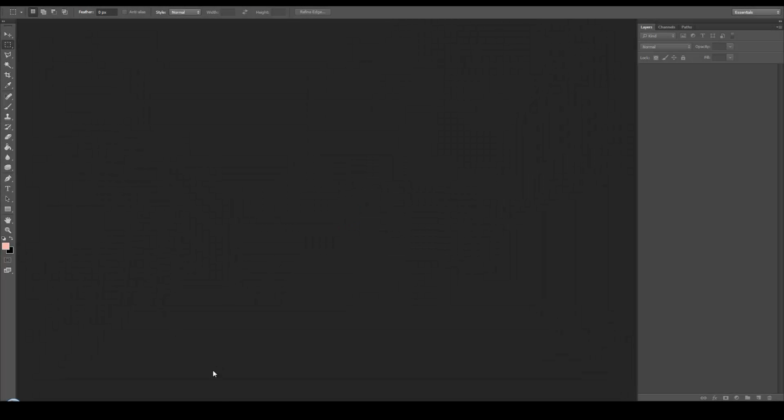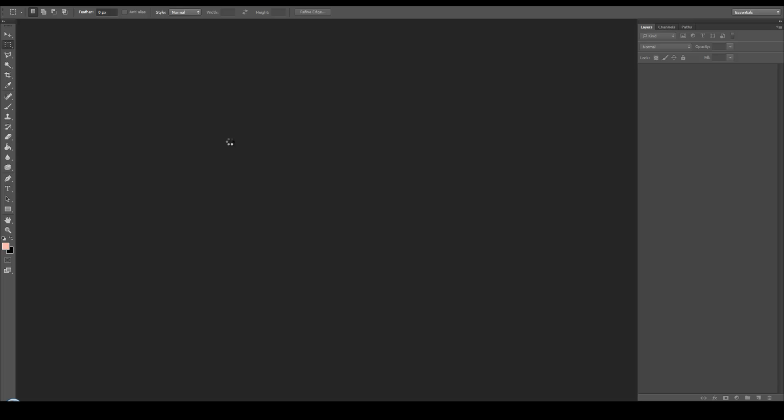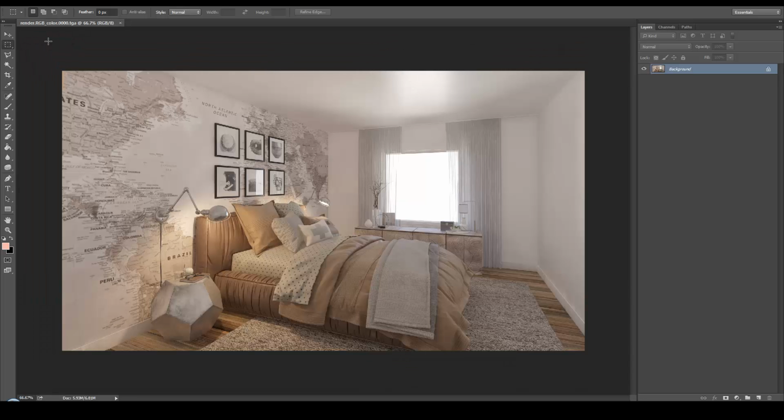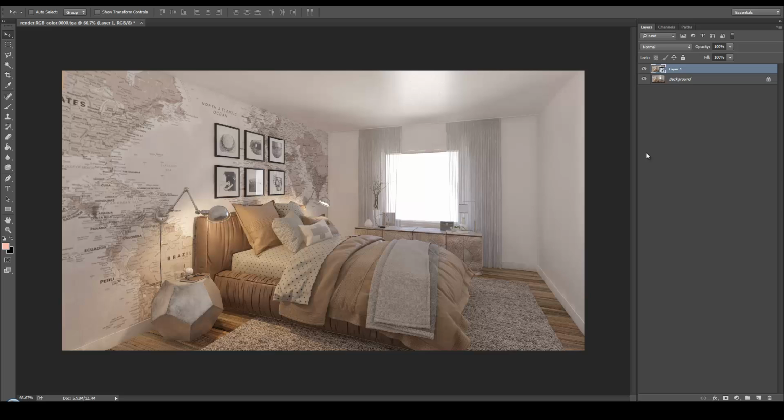Okay, so now we've got our final render. Let's take a look at how we can add the final touches in Photoshop. So to start with, let's open up RGB color. And I would hit Ctrl J to make a copy of that. And I would convert that to a smart object.